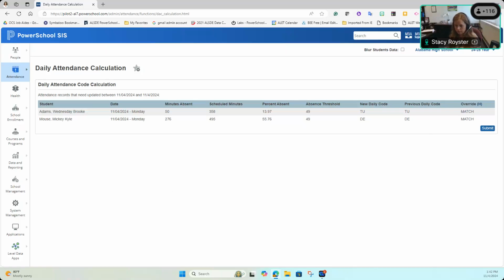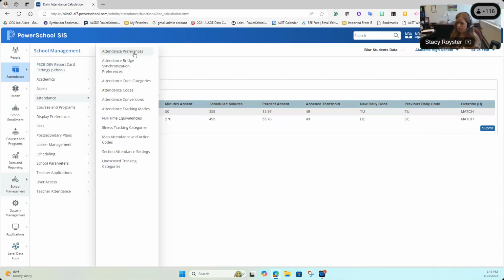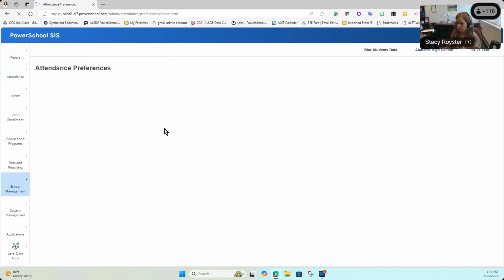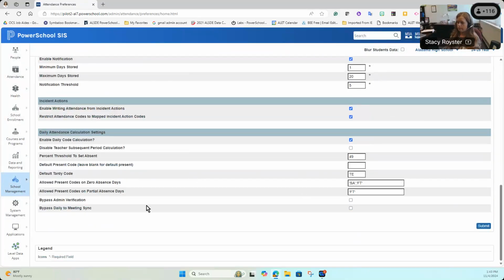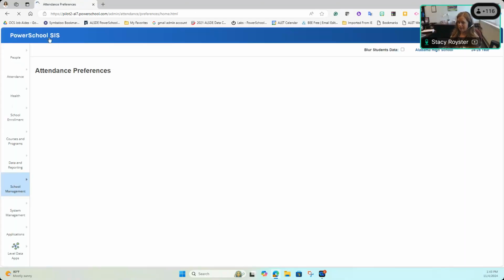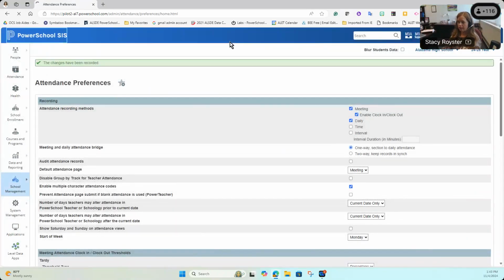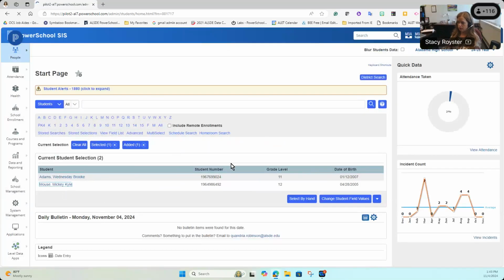Can you explain the bypass admin verification option once more? Absolutely. So if I'm going to go back to my attendance. So the bypass admin verification: if I check this box, what happens is I will show you. I'll go back to Mickey. So I'm going to go in here to Mickey Mouse.